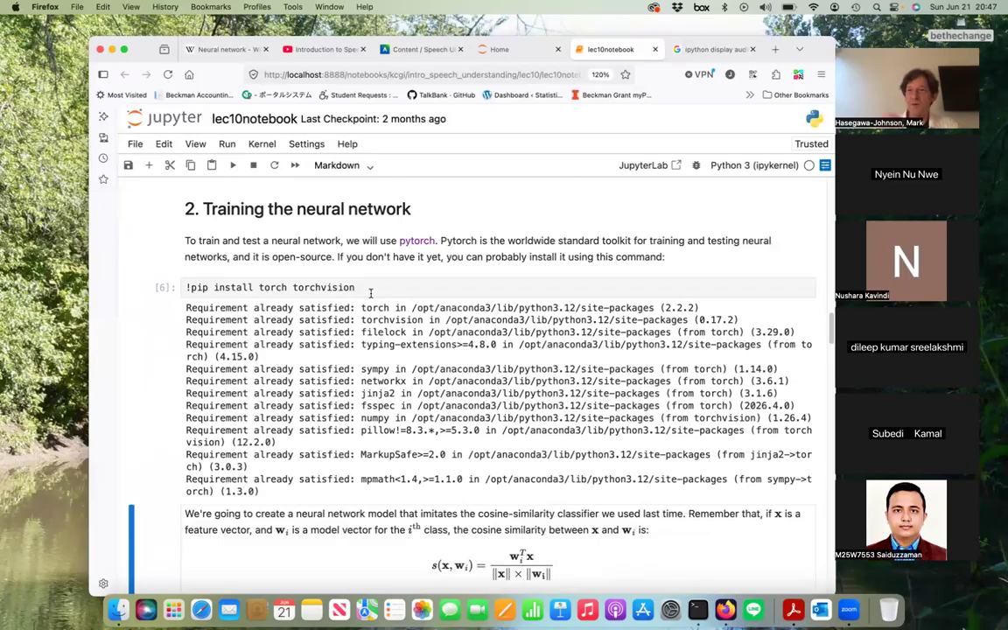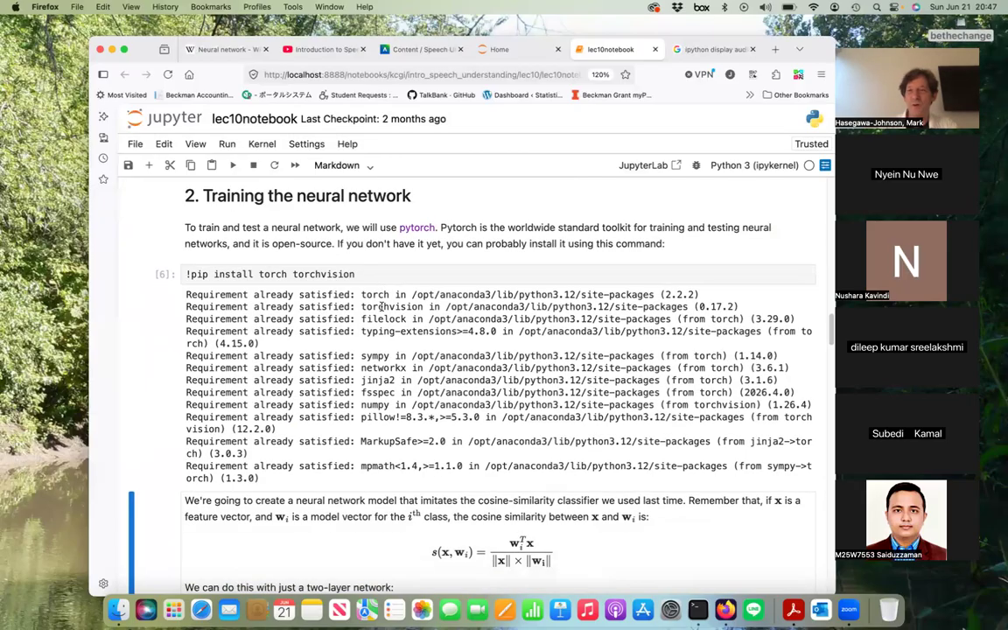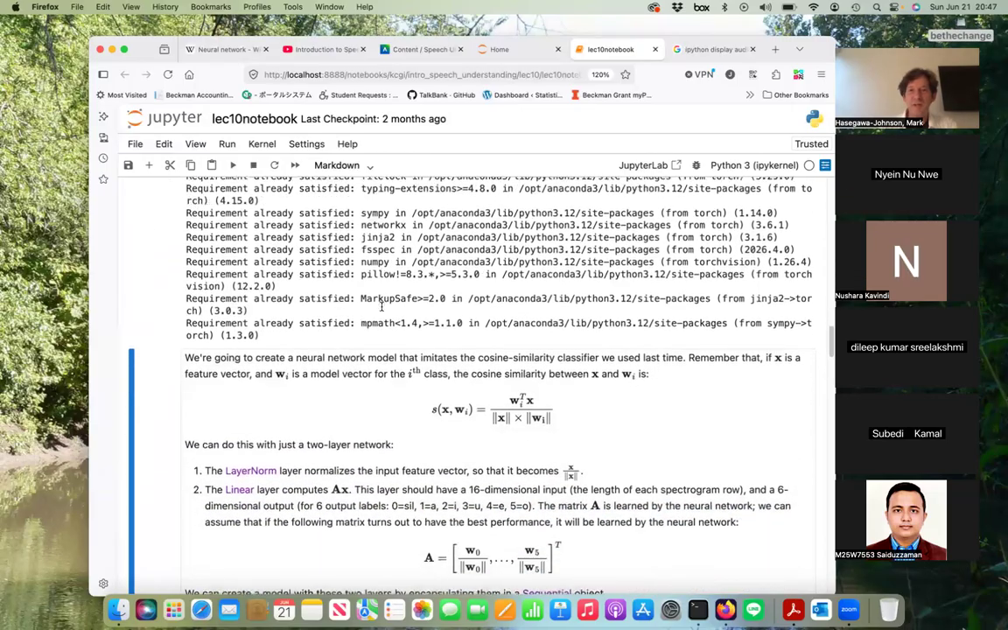This will install the standard neural network training package called PyTorch. All of the interesting machine learning and AI research is done using PyTorch, so it's worthwhile to install it and to learn a little bit about how to use it. PyTorch is very complicated to use, so today we're only going to do a couple of very simple things with it. Mostly we're going to create this cosine distance that we used last time.